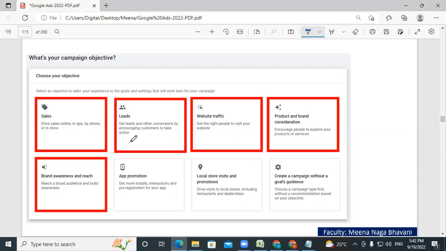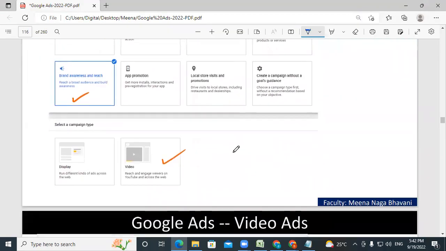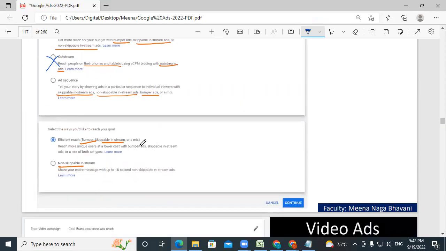So you have the option of choosing any of these objectives. After selecting the objective, you will choose the video ad campaign, get inside. This was the old screen. We had outstream ads also, but now it is removed by Google. It is not there. I have shown you already. So we will get only bumper ads, skippable in-stream, non-skippable in-stream, and ad sequence.